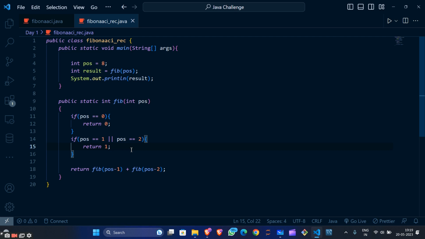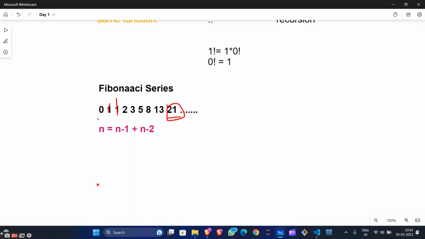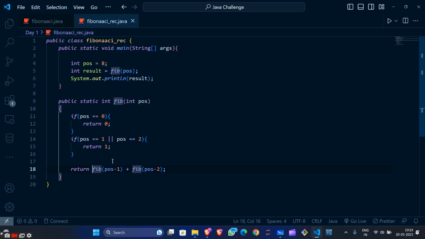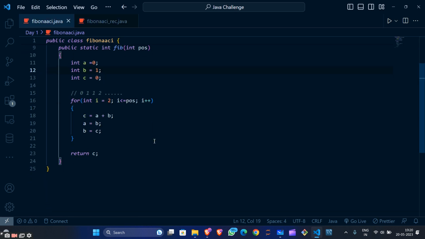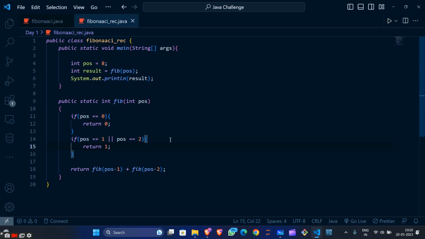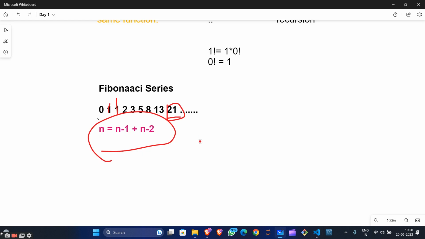Same as the previous, we are doing the same in this recursion, and finally we are returning Fibonacci of position minus 1 plus position minus 2. So what exactly have I given here? See, n is equal to n minus 1 plus n minus 2. Similarly, we are giving Fibonacci of n minus 1 plus Fibonacci of n minus 2. Guys, have you understood everything? So this is the concept of Fibonacci in the normal way, normal iteration like normal looping, and then in the case of recursion.